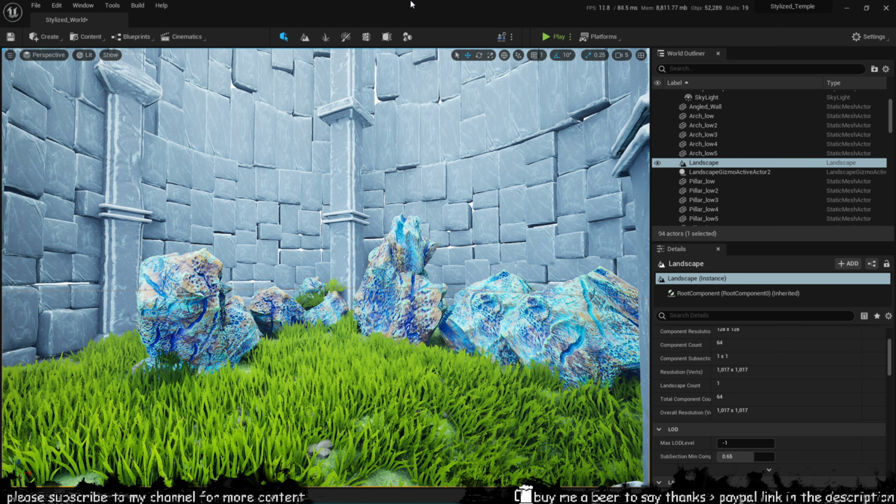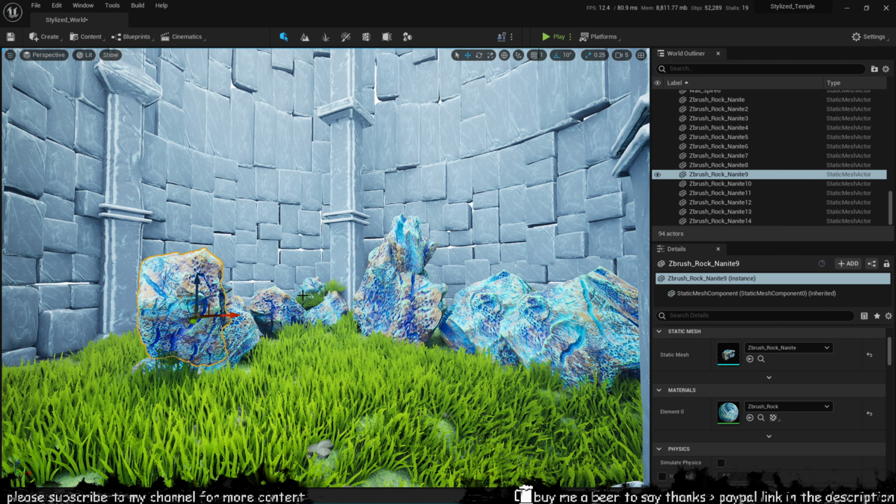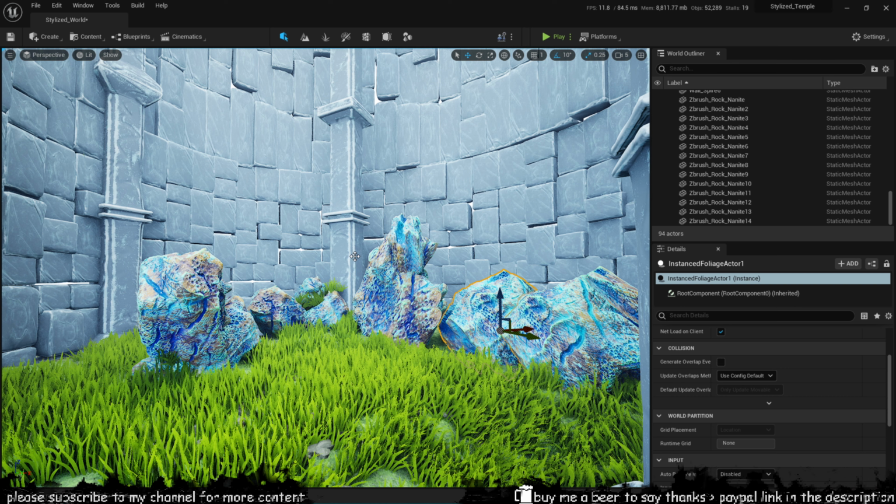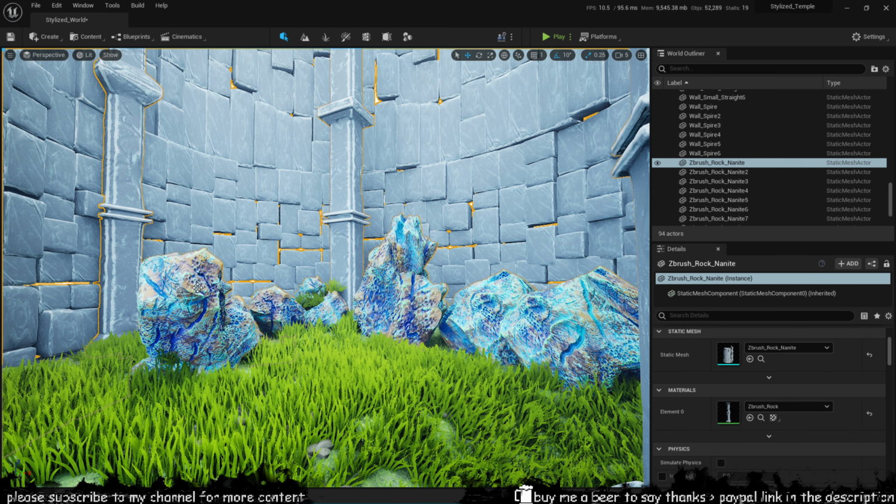What you can see right here now, I've just got a few of these rocks placed in the scene, and put them inside sort of a towering structure just for playing around a bit with the lighting of it.